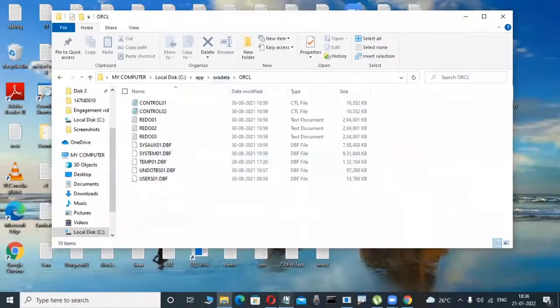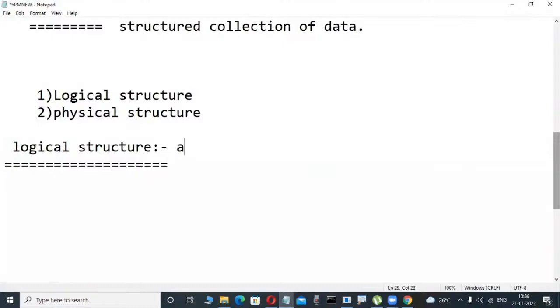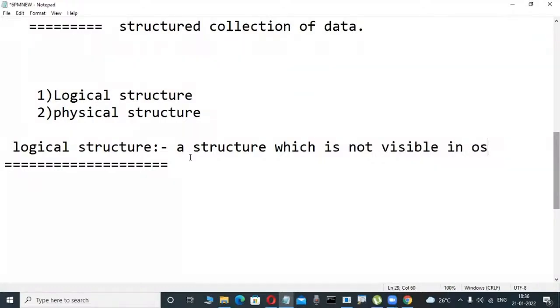That's why what a logical structure means, don't write it: a database structure which is not visible in the operating system, in the OS, is called the logical structure of the database. That's why when you create a table, we are unable to view it in the C drive, D drive like that.